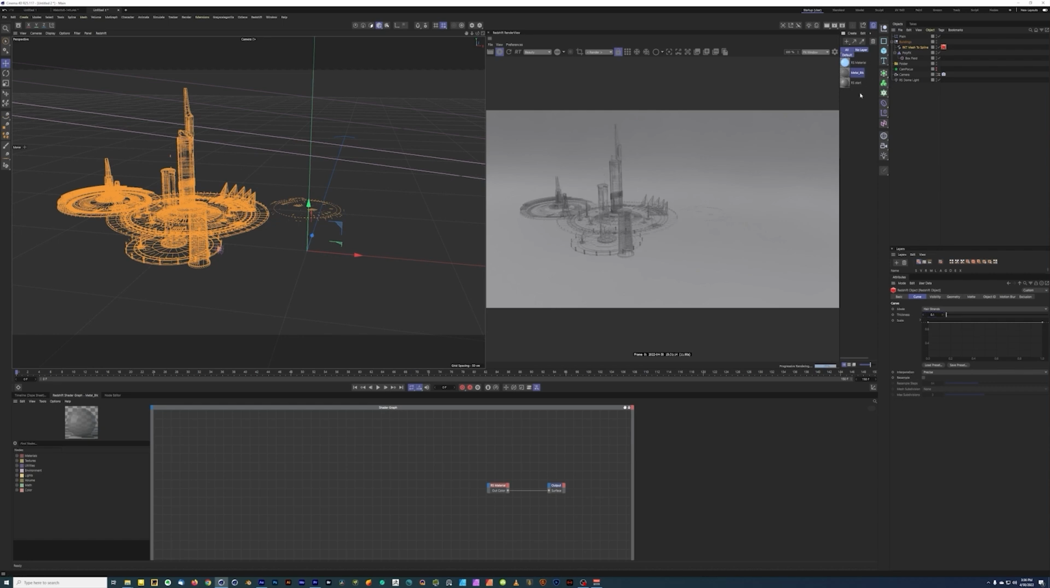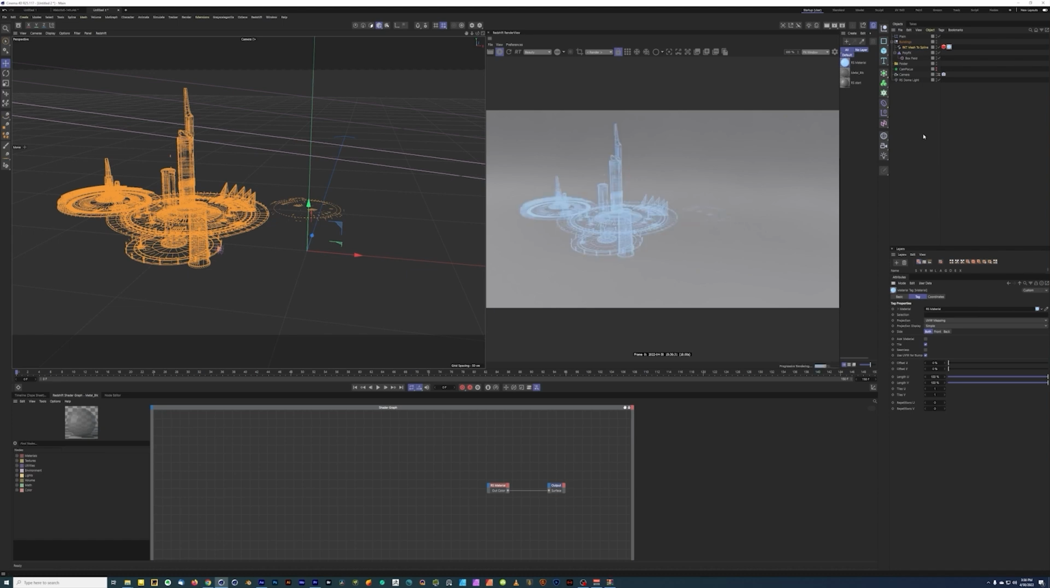Okay, and that's pretty cool as a thing on its own, and I'm just going to add this bright glowing material to it. Okay, and so that's that look, and there really is just so many different ways that you could approach this.